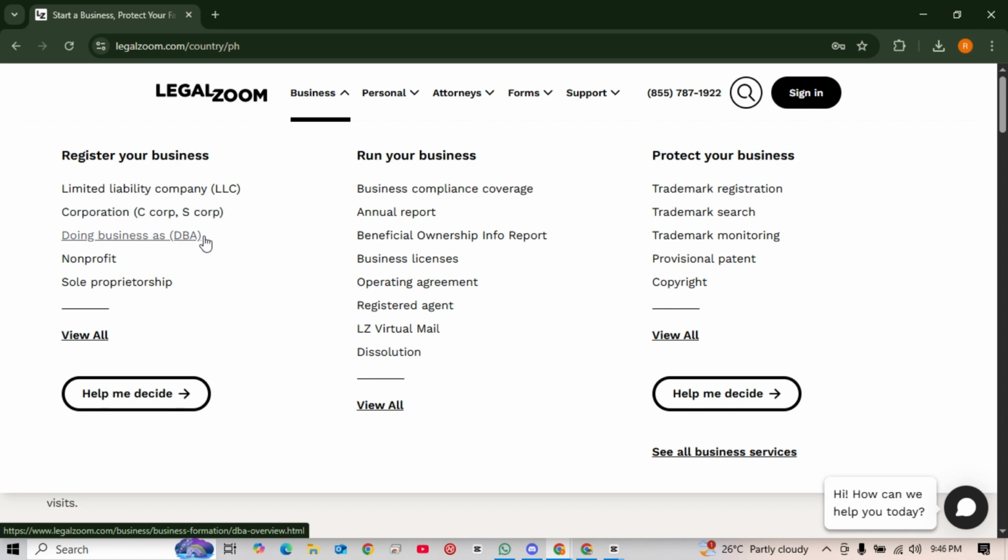LLC, S Corp, DBA, nonprofit, and sole proprietorship. They also have a run your business section, with business compliance, annual report, and so on. They also have protection for your business, like trademark registration, search, monitoring, patent, and copyright.